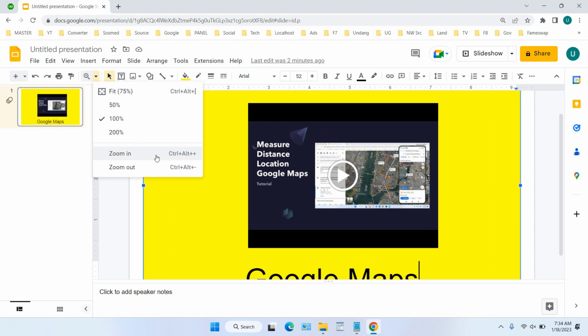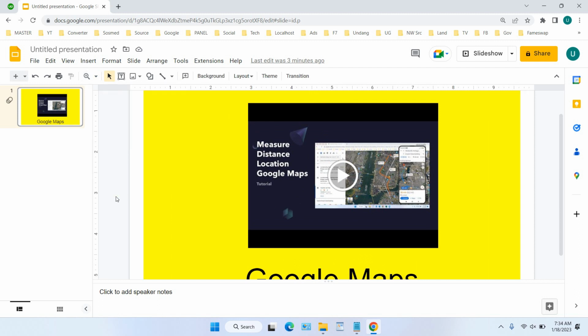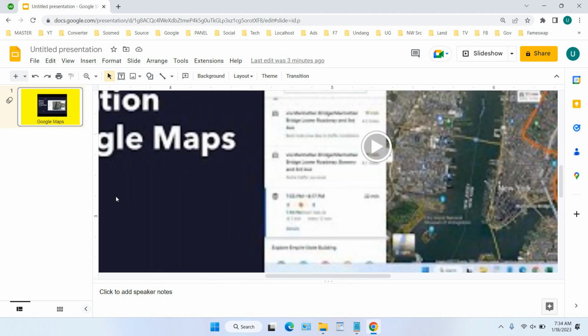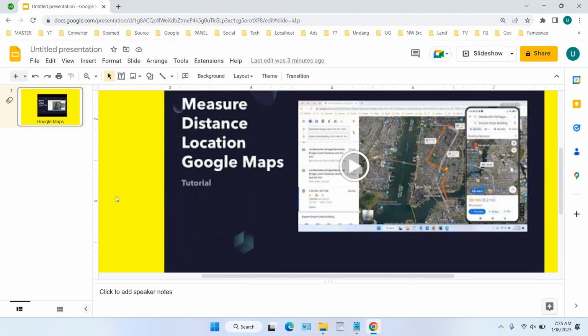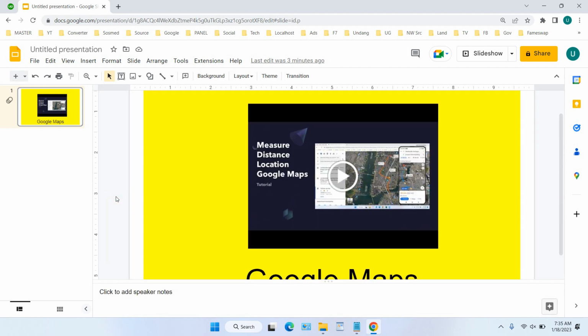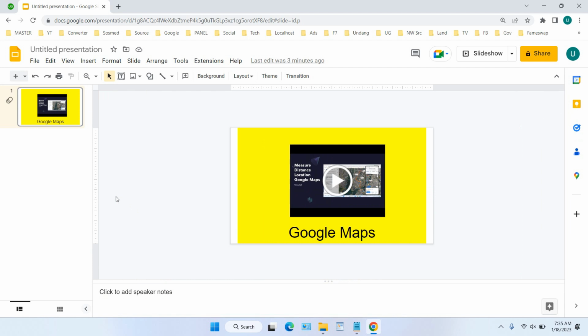To zoom in, press Control plus Alt plus the plus button. Okay, to zoom out, press Control plus Alt plus the minus button here. Okay, let's try Control plus Alt plus the plus button here. You can see there. And to zoom out, we can just use Control plus Alt plus the minus button like this.